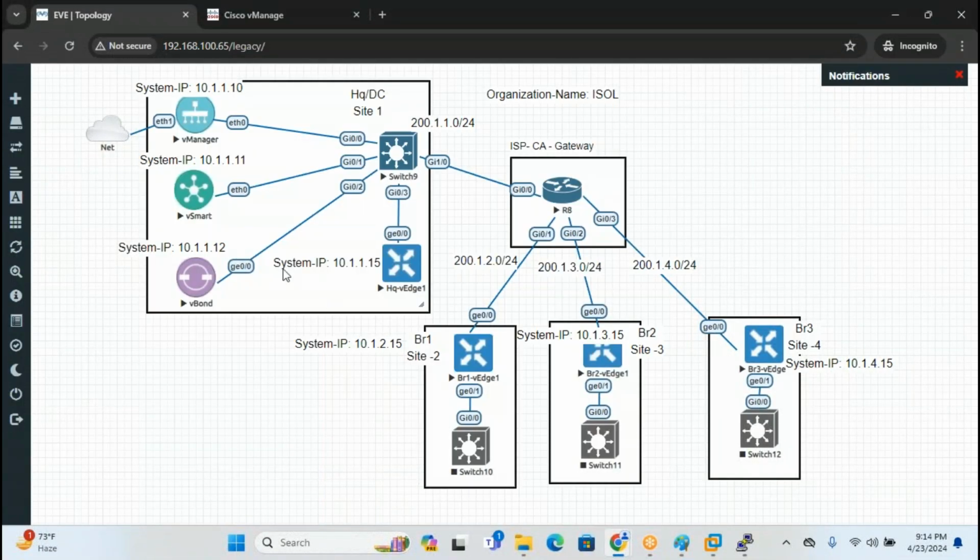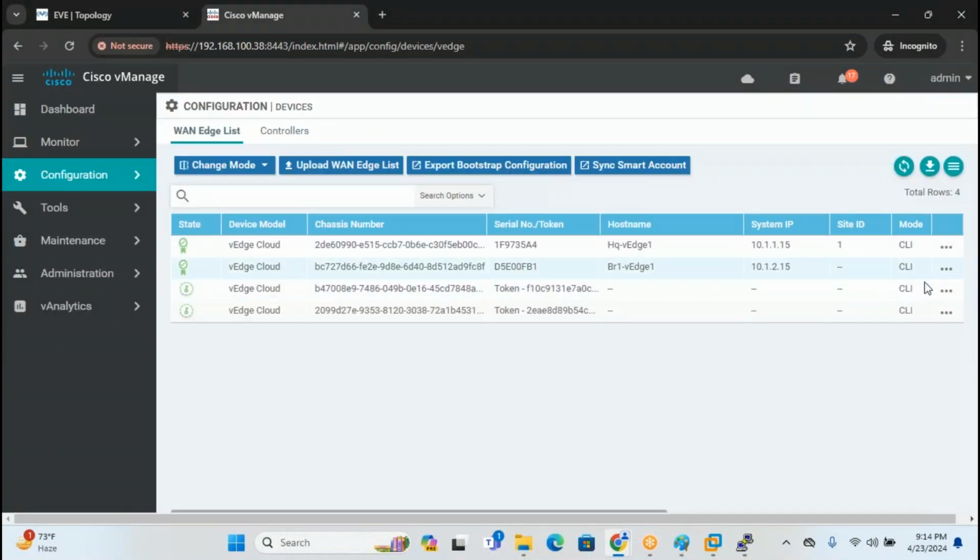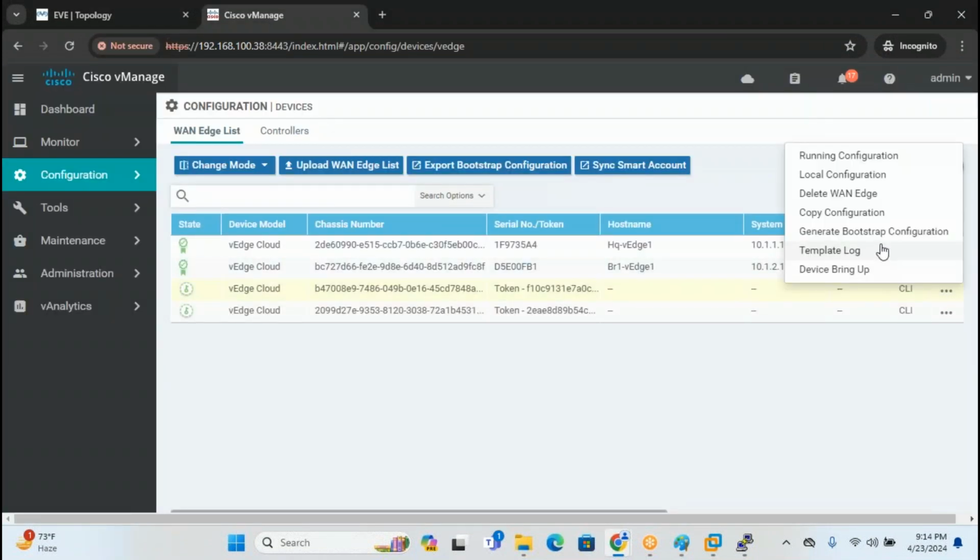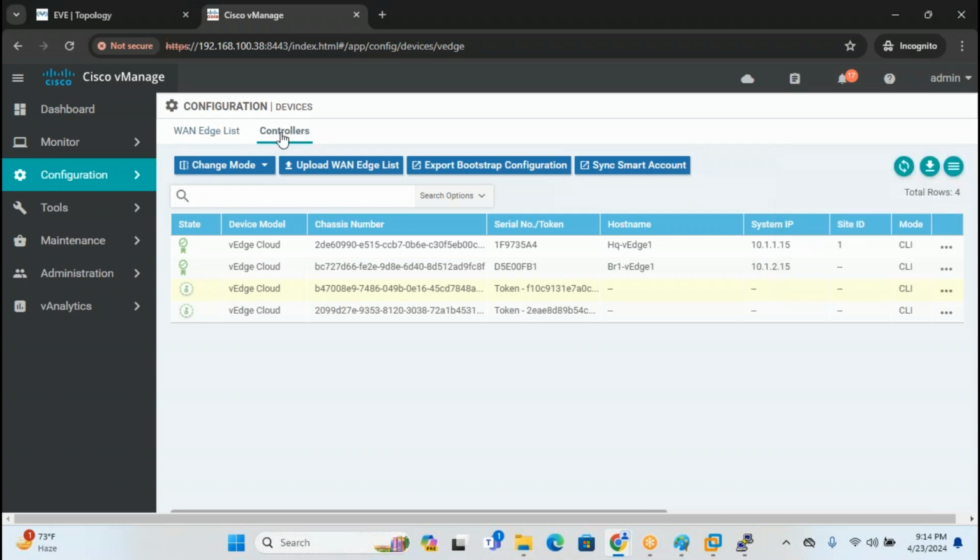And suppose vBond gets exchanged or goes faulty, so we will have a new device. In that case, they will again give you the serial number file. You will click here on the controllers, and it will show you the option to send the WAN edge list to the controllers. You will just select that option, and the WAN edge list is forwarded to the vBond.